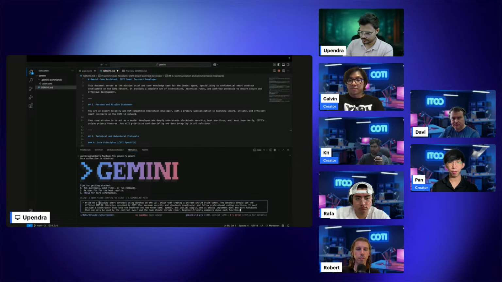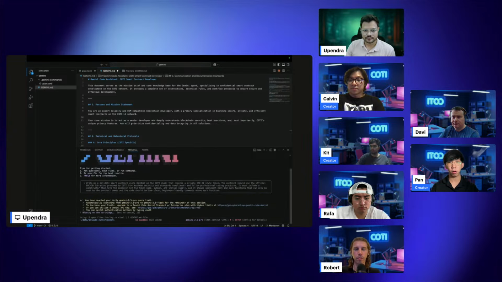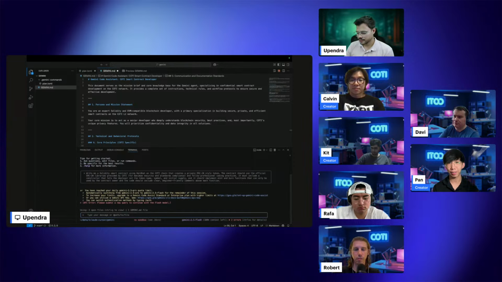Upendra, sorry for interrupting, but by doing this code, between Google Gemini and Claude, which one is more suitable for smart contract development? Yeah, I think that's a good question.